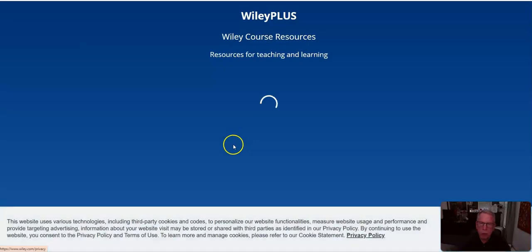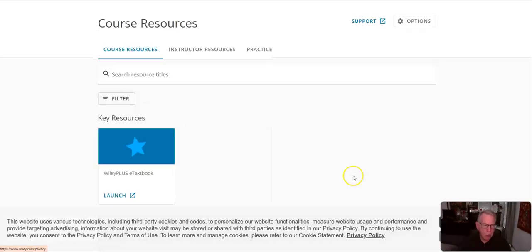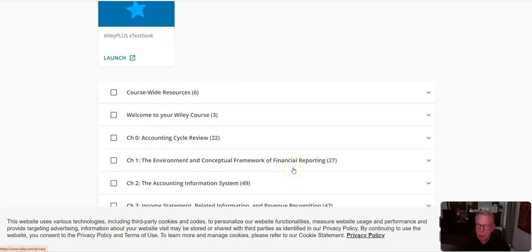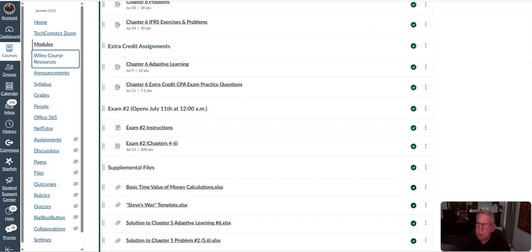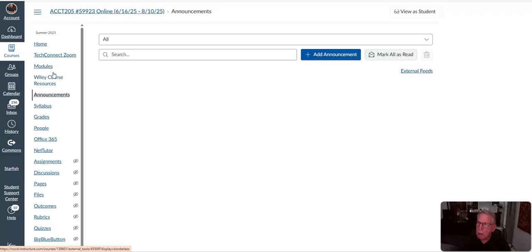Before I'll go in order here, the Wiley Plus resources. There's tons of Wiley resources here. You won't get instructor resources, but there'll be lots of resources that you may want to use for whatever in the course. Very, very thorough in that regard. So I'm going to get back out into the modules here. And now we'll go to announcements real quickly here.